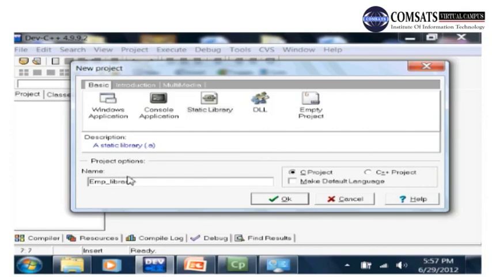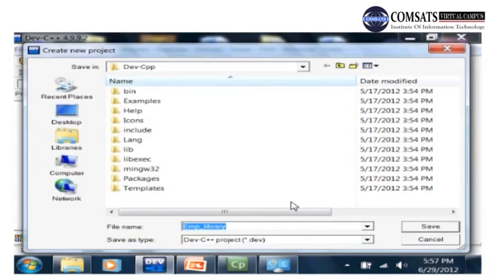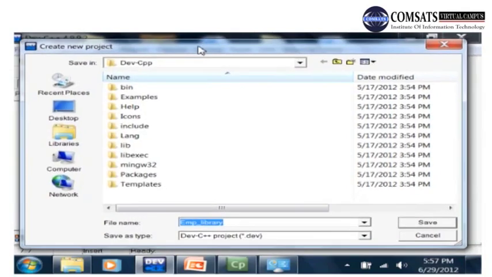emp underscore library, that is the name of my library जो मैंने employee के लिए बनानी है basically. बाद में मैं इसको extend करूँगा employee के लिए, but at the moment I will just write two functions, that is function 1 and function 2, and then click OK. Make sure that you have selected static library, you have selected C project, write some suitable name, and then click OK. Now it will ask you to save that library somewhere.